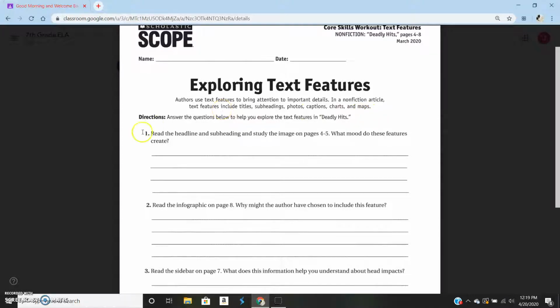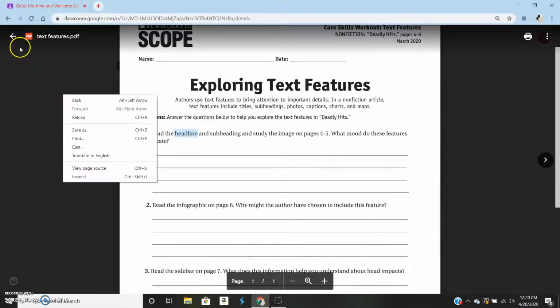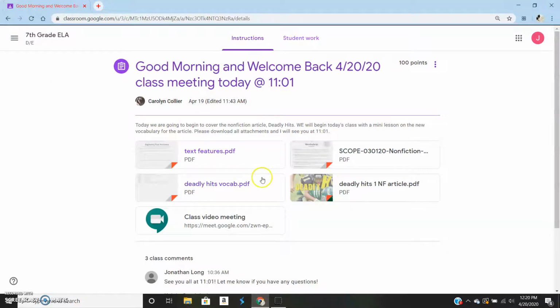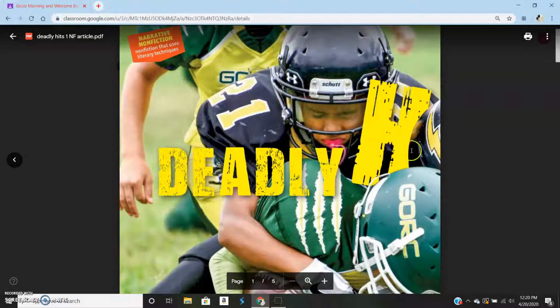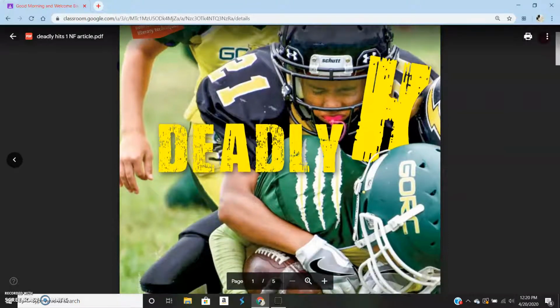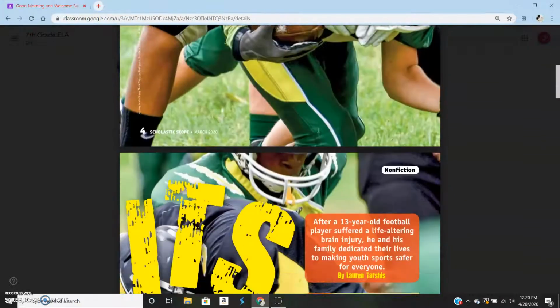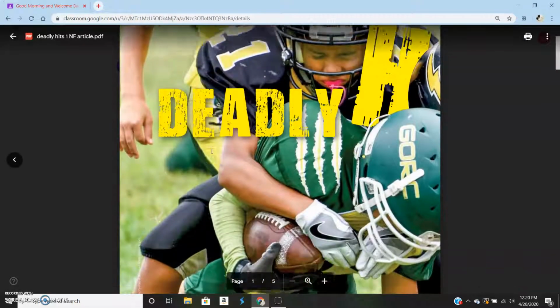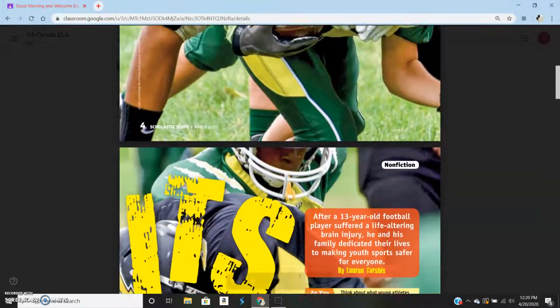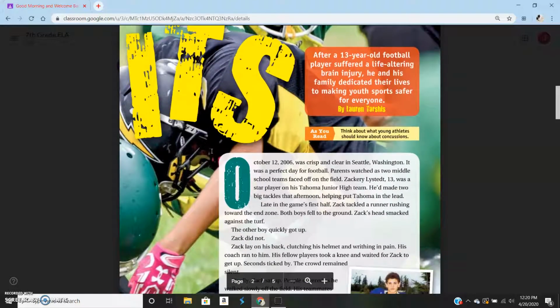So what this first question is asking you to do is to look at a few different text features. You're looking at the headline, you're looking at subheadings, and you're looking at images. So to answer that question, what I would do is I would actually open up the article, or you have the article printed out, so you can do that too, but I'm going to click on here. So I'm looking at the heading, and the heading itself is Deadly Hits. So just from the heading, I'm thinking deadly hits. That sounds like a serious kind of situation, kind of a serious or negative mood going on right there.